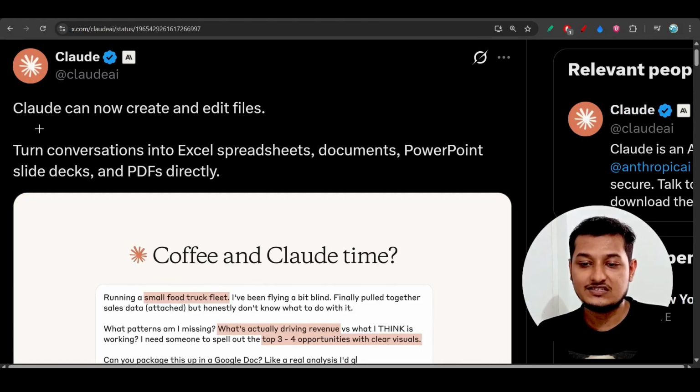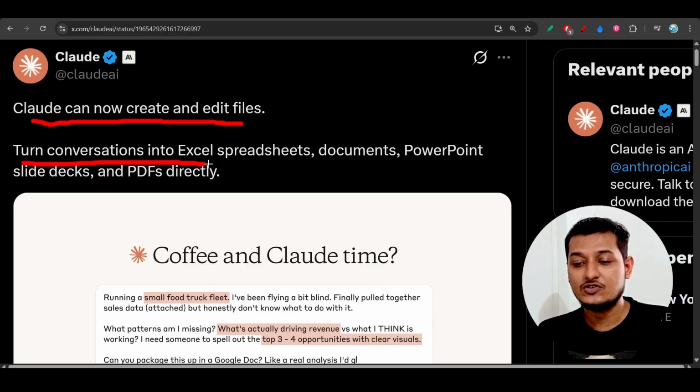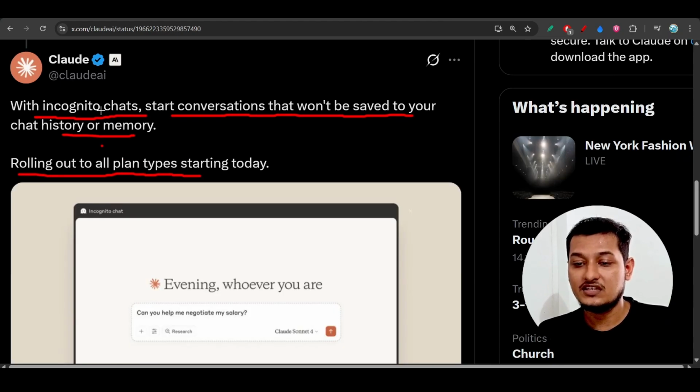And another feature is this: Claude can now create and edit files, turn conversations into Excel spreadsheets, documents, PowerPoint slide decks, and PDF directly. So first, let me talk about this incognito chats.